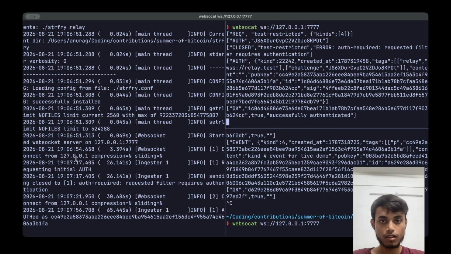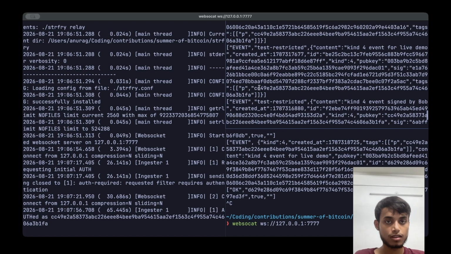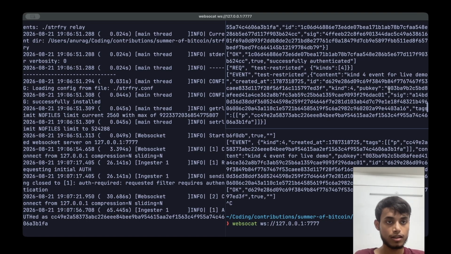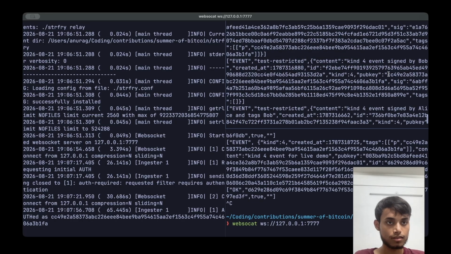So we are successfully authenticated now, and now let's try to fetch all those restricted events. This time we should get those restricted events because we are authenticated, but also we should be involved in those events. We send the request here, and then you can see all those kind 4 events are here. In the first one, the client is not the publisher but is tagged. In this one, the client is the publisher.